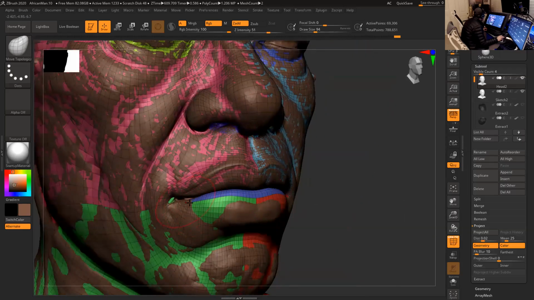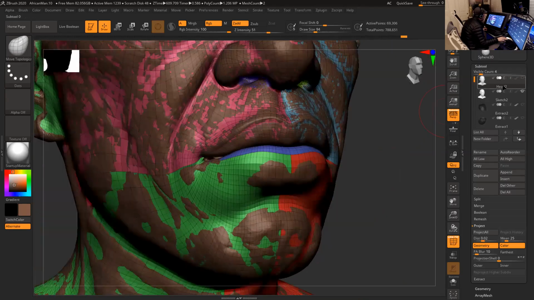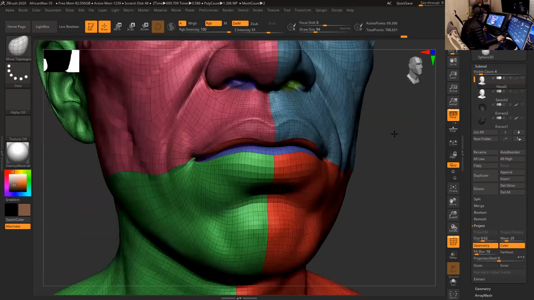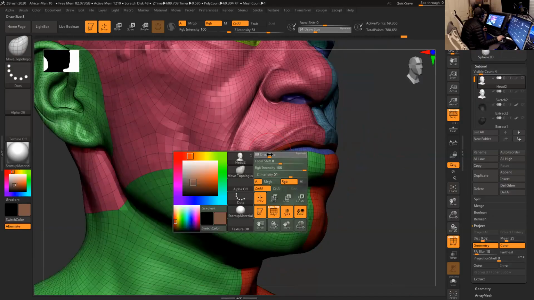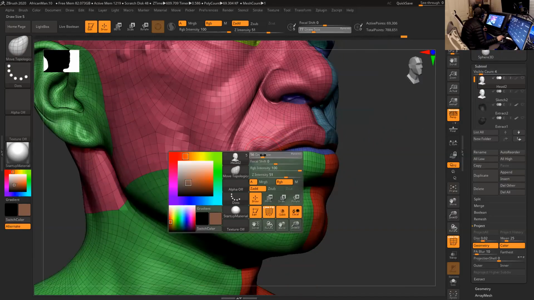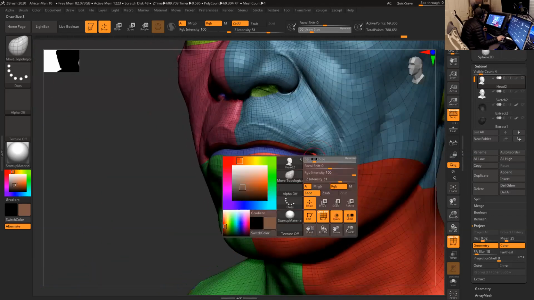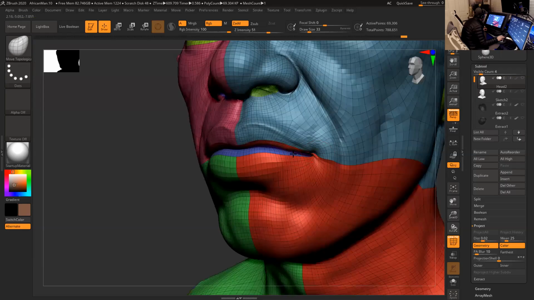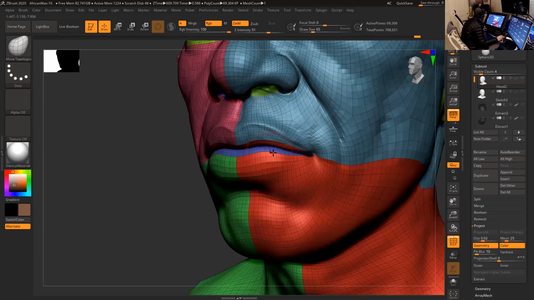This one up as well. Out with the Alt. And then let's see, if we turn this one off. It's okay-ish. What I can do here as well is select by topology, just the topology around the lips in here. And then let's bring this one down a little bit and smooth it a little bit higher.